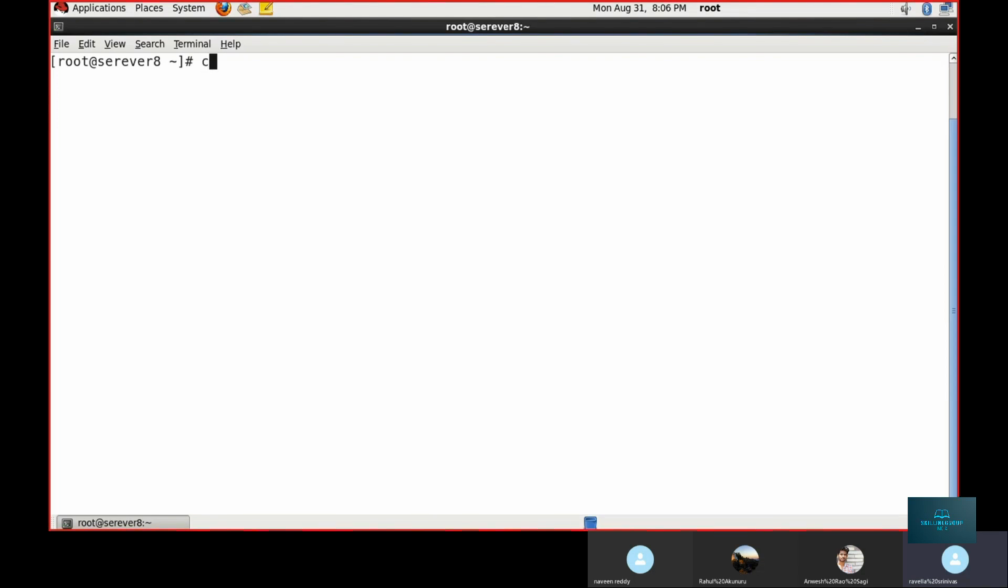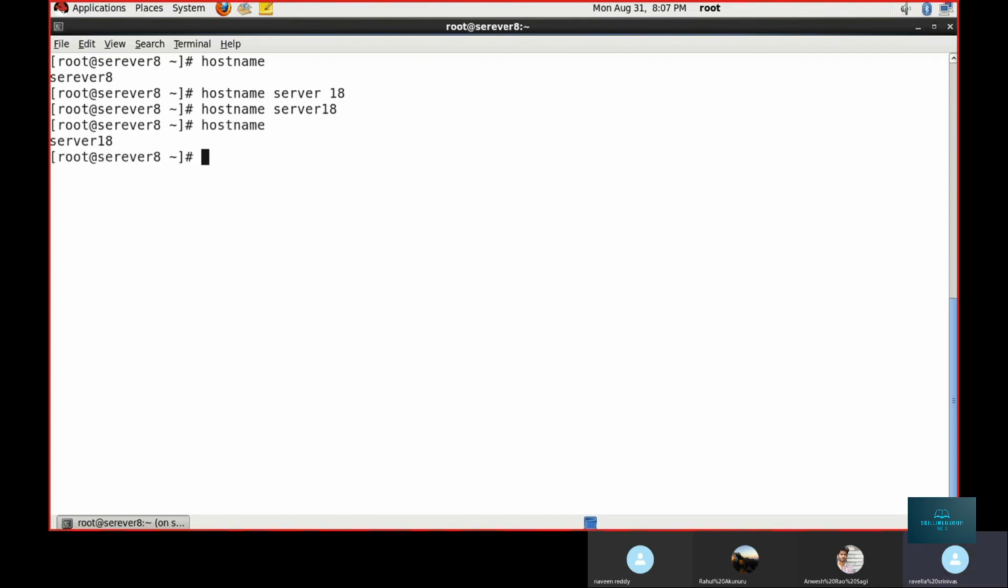First we can check the host name of the system. The command is hostname. The host name is server8, which we gave at the time of installation. I want to assign a temporary host name. So hostname space, I am giving server18. Now check the host name: server18.